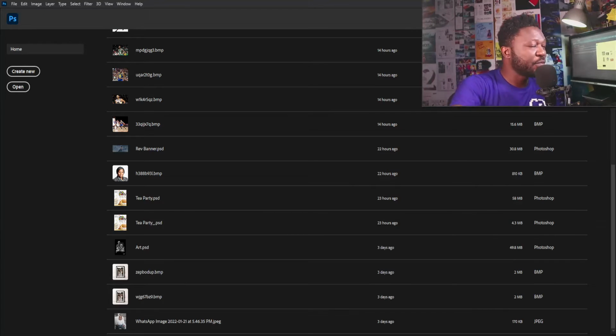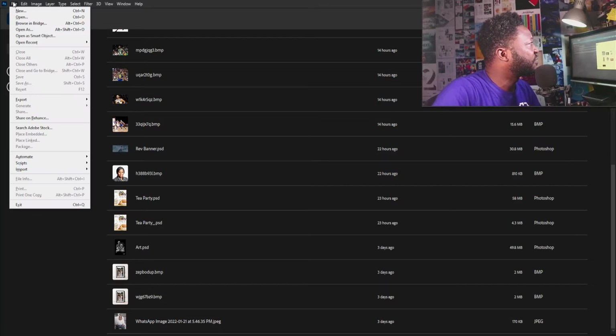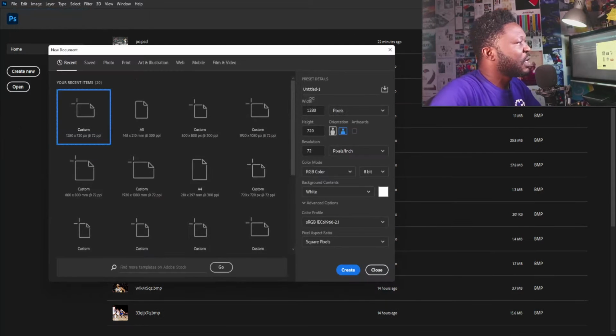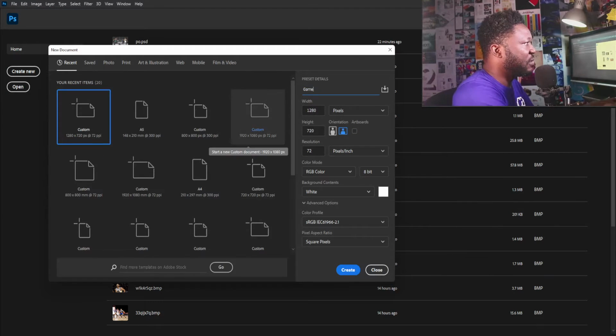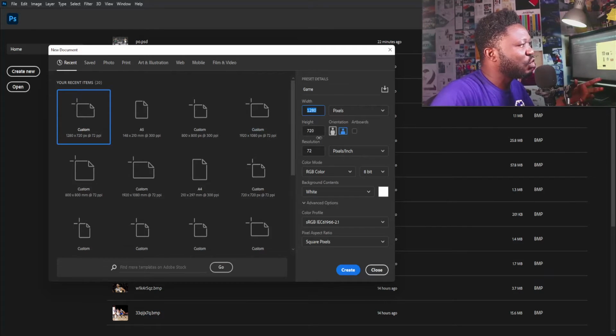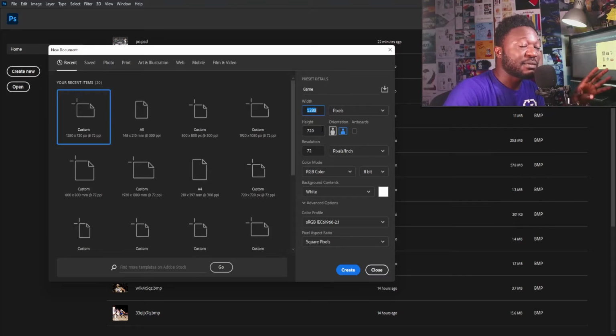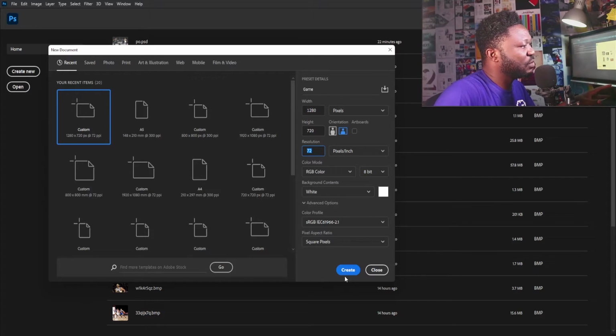Alright, let's create a new document. I'm going to click on File and select New. I'm going to call this game, my width is going to be 1280 and height 720, because I'm using this as the banner for this tutorial. The resolution is going to be 72 and I'll leave every other setting the way it is.